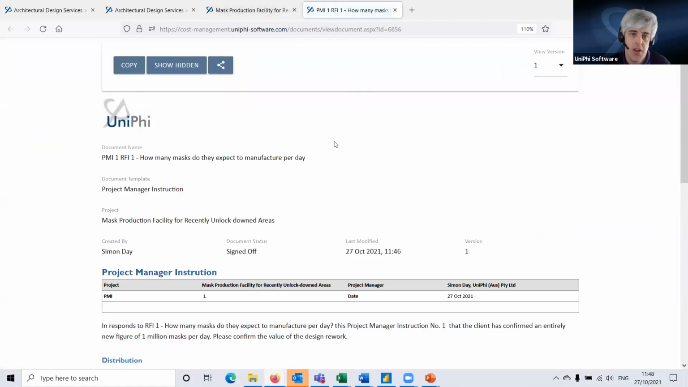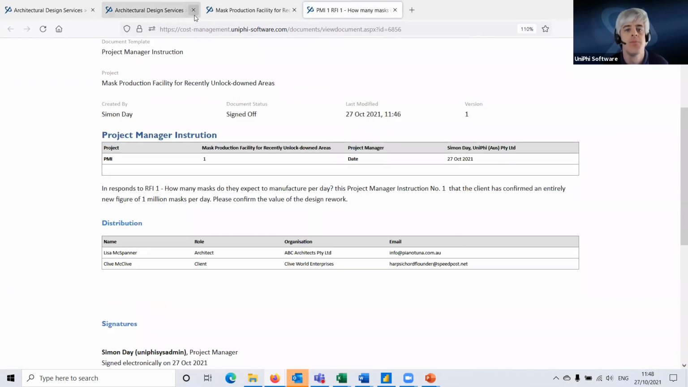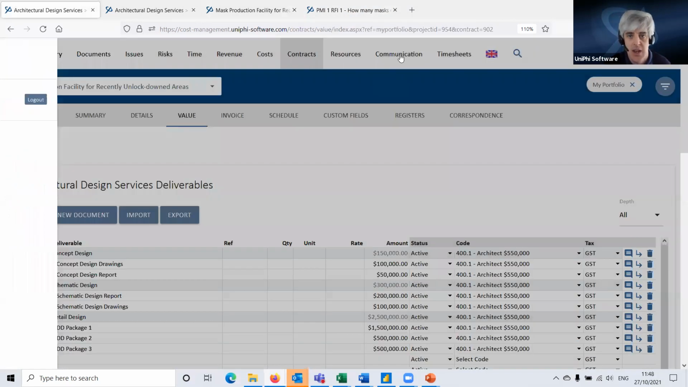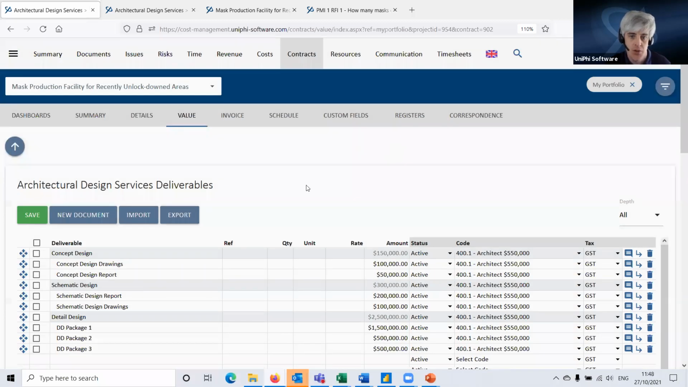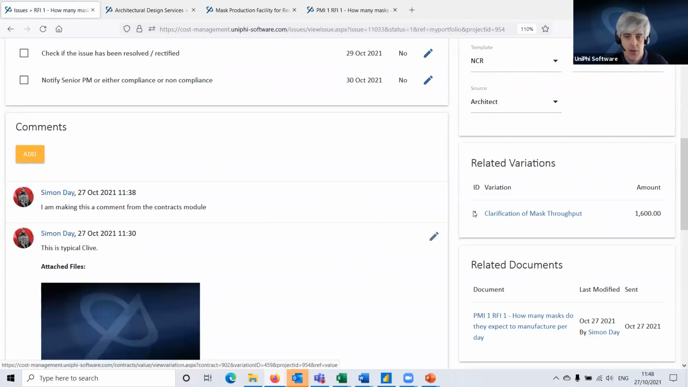When I drill into this document now, I scroll down, we have a transmittal register that is part of this document. So when you email it out, that transmittal becomes part of the document. So we've got transparency on there on who sent it, who did they send it to, when did they send it, and even what did they say. All built into this. And then, of course, this is here in my communication module as well. And then if I go into the issue and drill into the issue, I can see now that not only do I have a related variation, I have a related document as part of that.